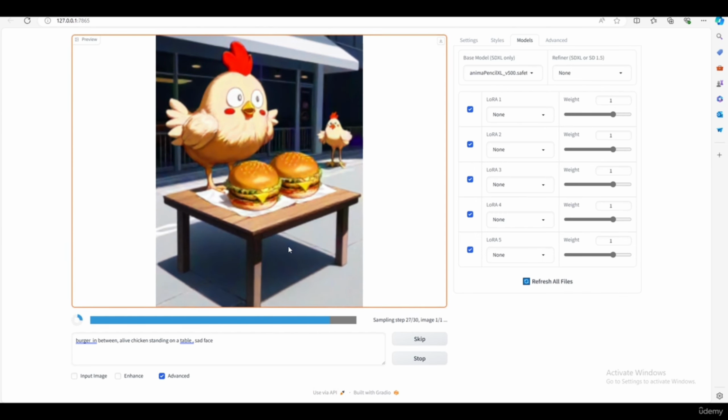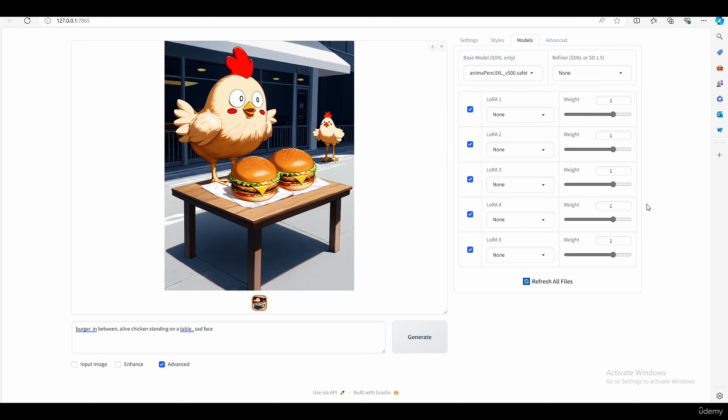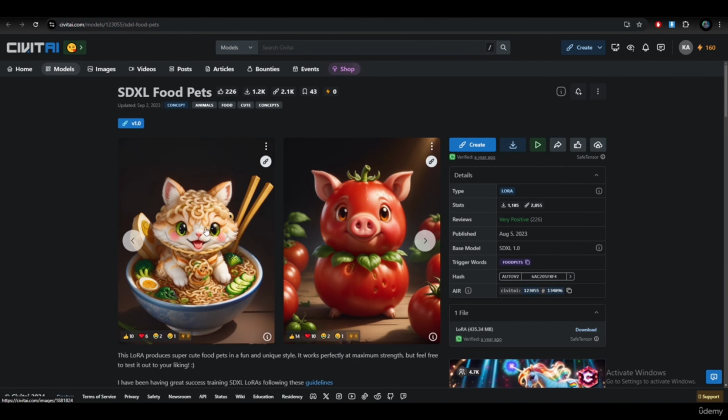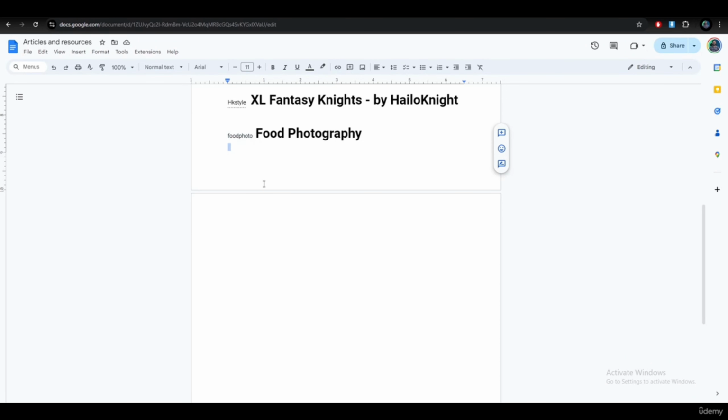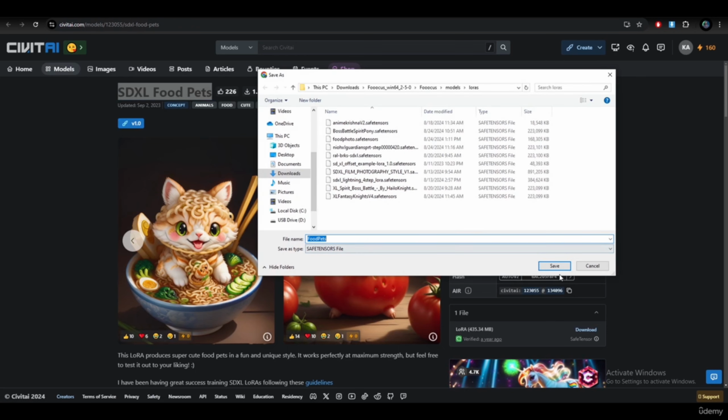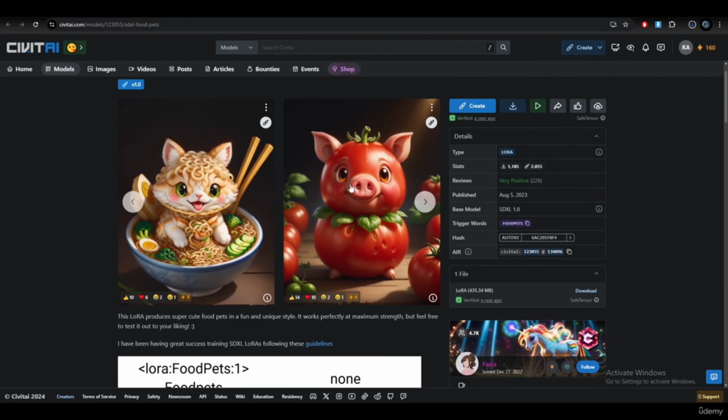What we want is it in a realistic manner. What can we do here? Let's explore Civit AI, and this is what I got here. Food step is the trigger word here, and let's save the food step. Copy the LoRA name here, download it. It's about 400 MB of LoRA. You can download it.